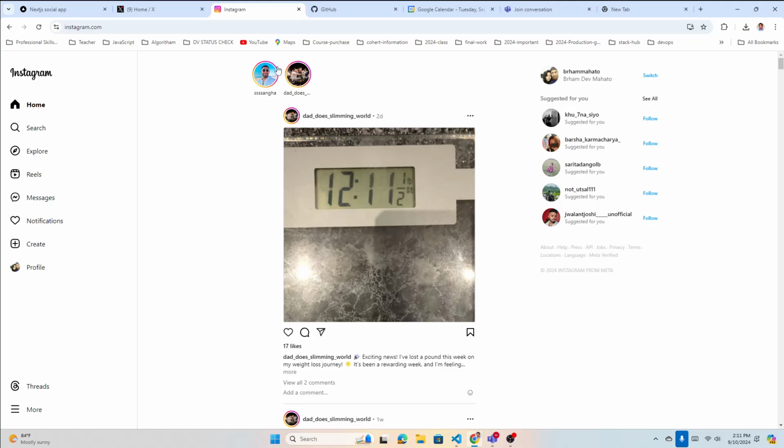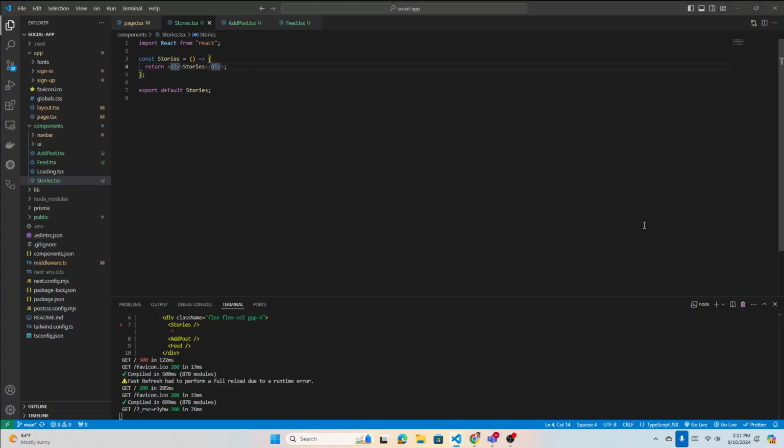Here are the stories, okay? Something like this. There will be the image and the name on the bottom, right? So here there are only 2 stories, but maybe I'm going to have a lot of stories, right? Same thing. Let's design this simple component, right?